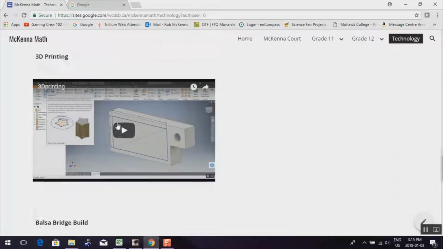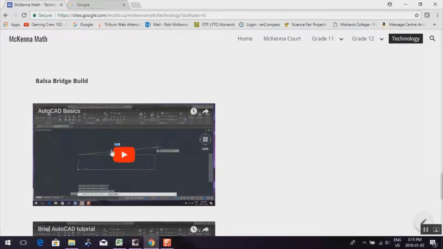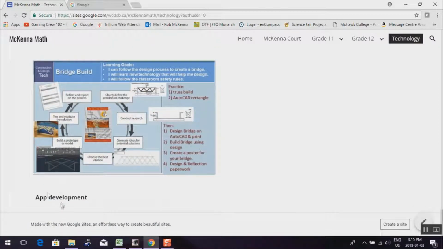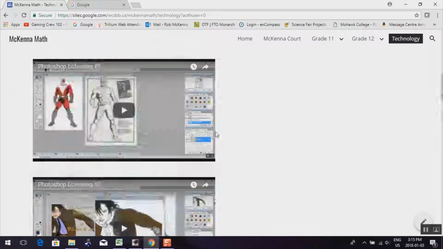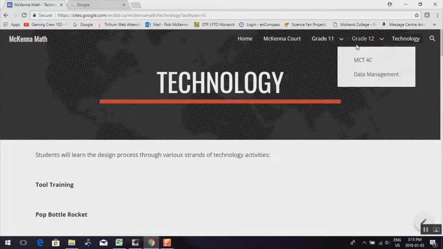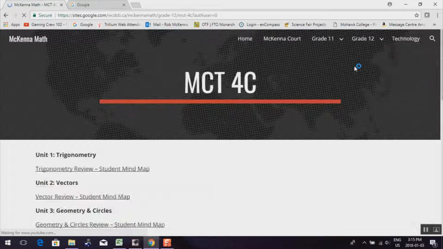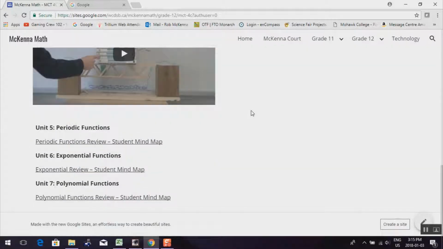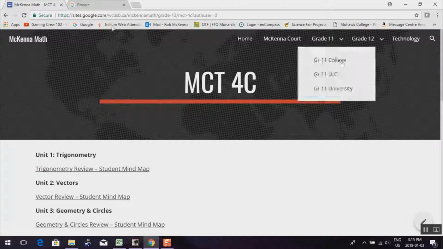3D printing. Here's our bridge build stuff. I don't yet have anything for app development. But what we're going to do is build a website kind of like this, and it's pretty easy using Google Sites. So we'll jump right into it. Here's some of the math courses I do.